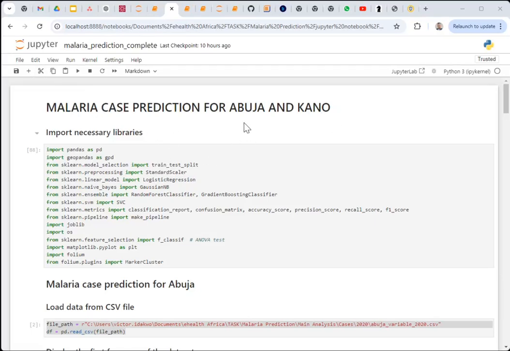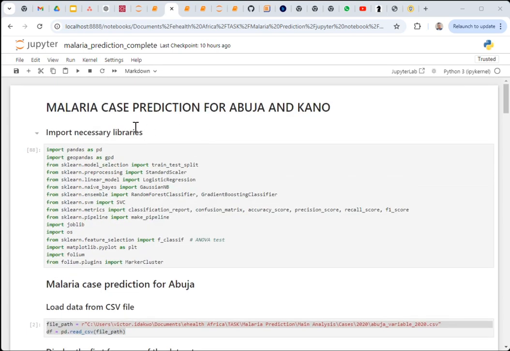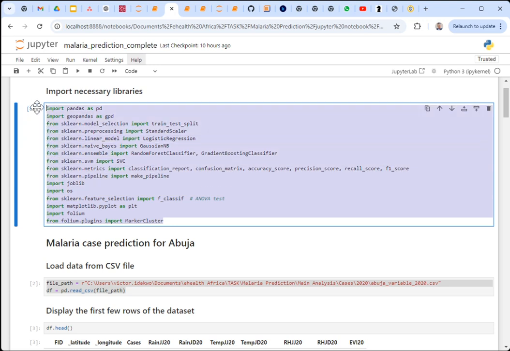Today, just to show you a breakdown of what I've been doing over the weekend. So the plan was to predict malaria cases in Abuja and Kano in Nigeria. So you can see the different libraries that we use.